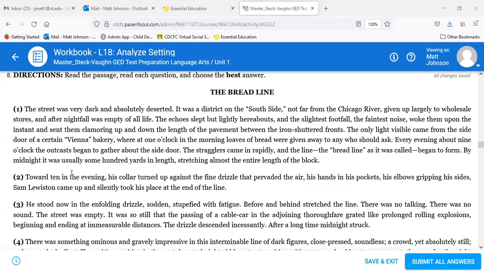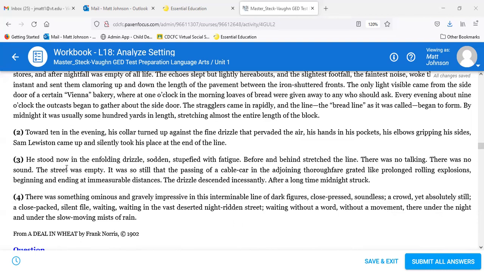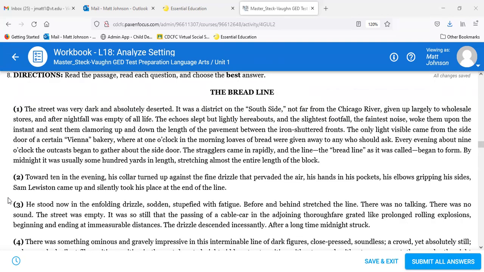He stood now in the unfolding drizzle, suddenly stopped, filled with fatigue. Before and behind stretched the line. There was no talking, there was no sound. The street was empty. It was so still that the passing of a cable car in the adjoining thoroughfare grated like prolonged rolling explosions, beginning and ending at immeasurable distances. The drizzle descended incessantly. After a long time, midnight struck.